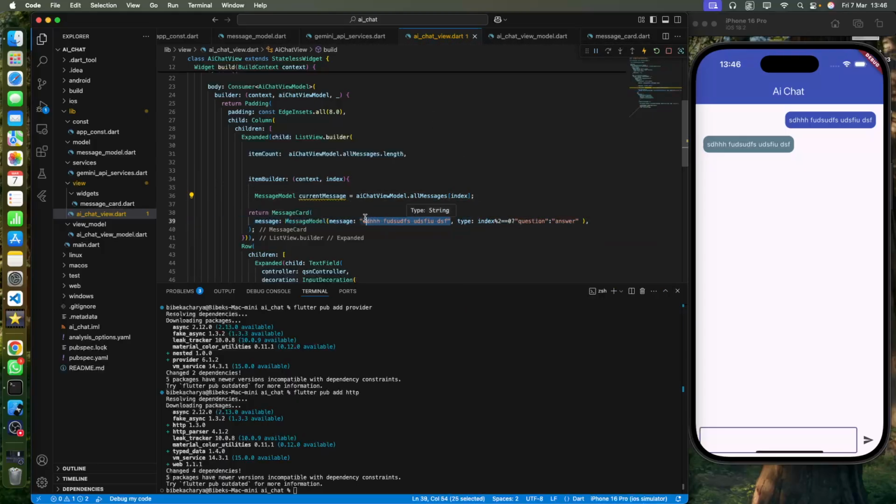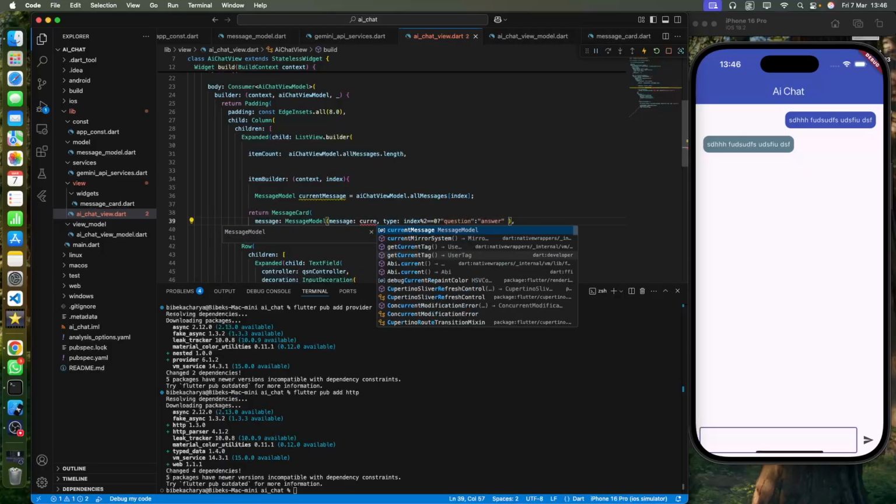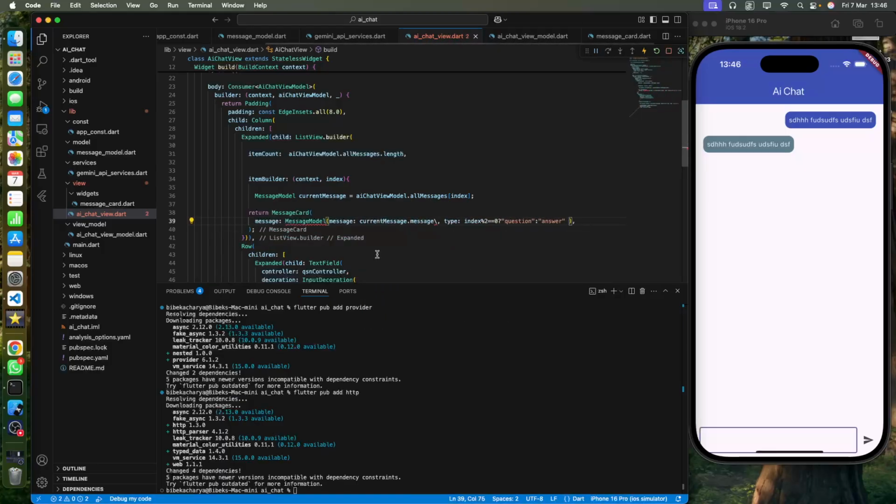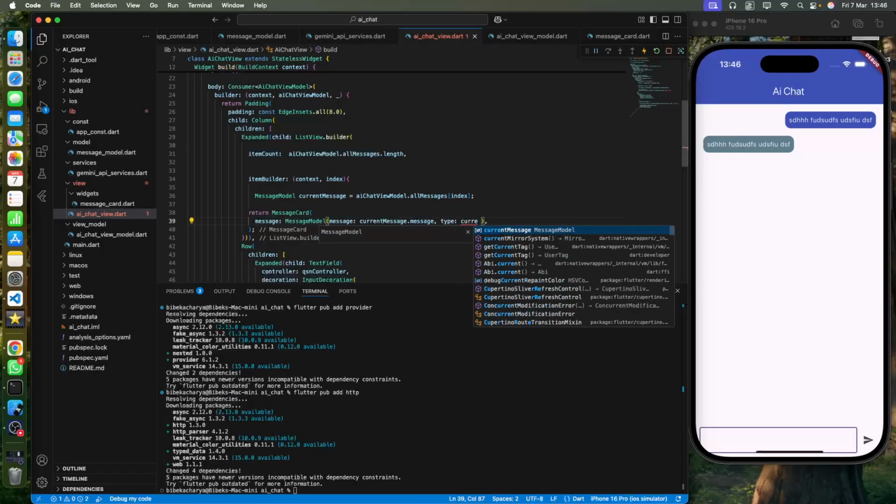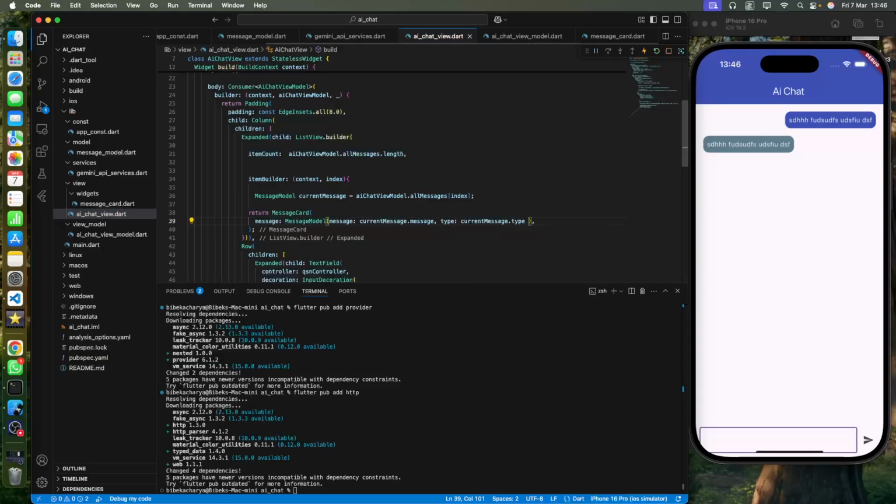currentMessage.message, and here we can use currentMessage.type. So let's save this, and whatever I send, our function will respond hello there.